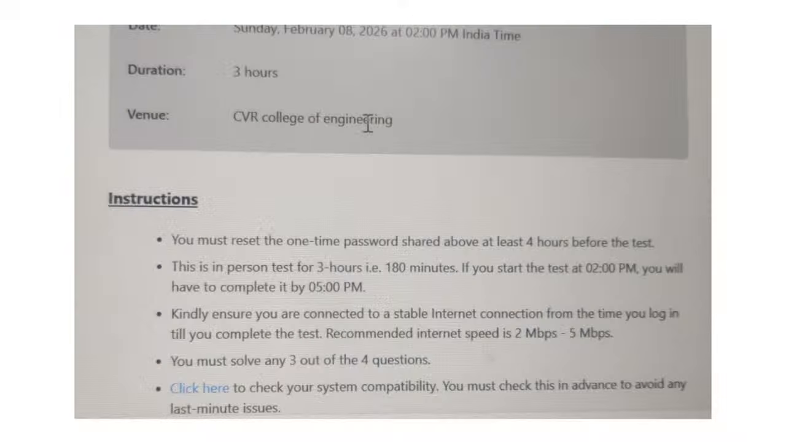Right. Now, I hope many of you have received this kind of mail. Sunday, February 8th, 2026, at 2 p.m. India time. So that means tomorrow at 2 p.m. is your examination date and time. Duration is 3 hours. The venue is CVR College of Engineering, Hyderabad, and others might have got their venue details also.